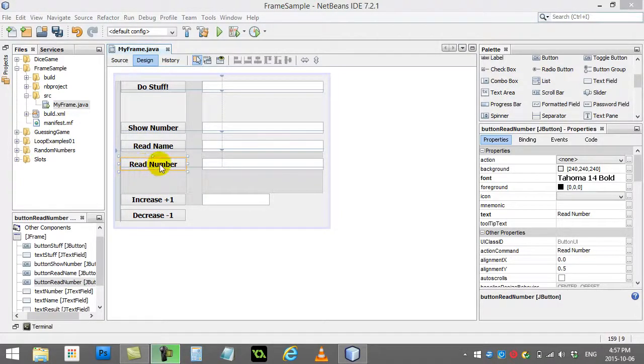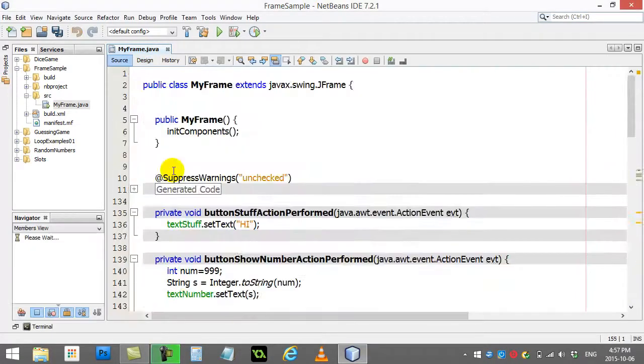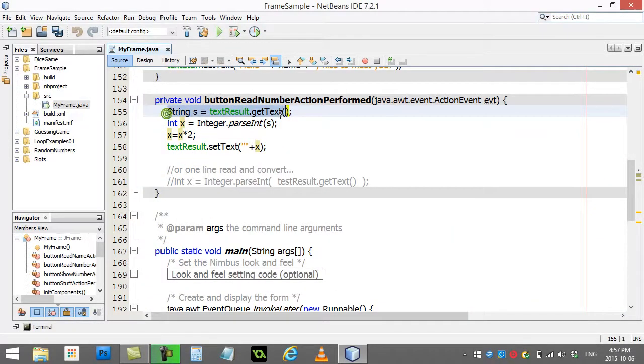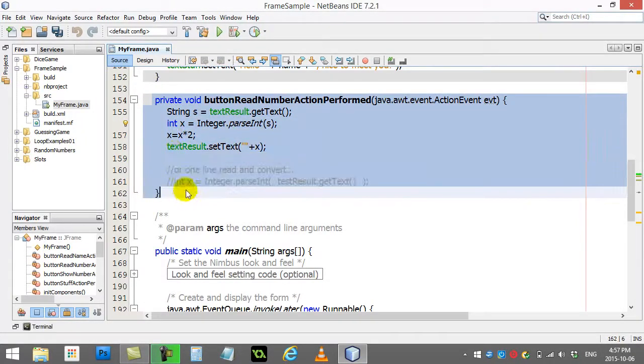If you remember from our last one here, I'll just double click read number. And what I had done in read number is I had read a value out, made some variables here, stored the number, done some math, right, and showed it again. Just want to show you one thing here. Here I had a variable called x that I made inside of this method, called button read number action performed.